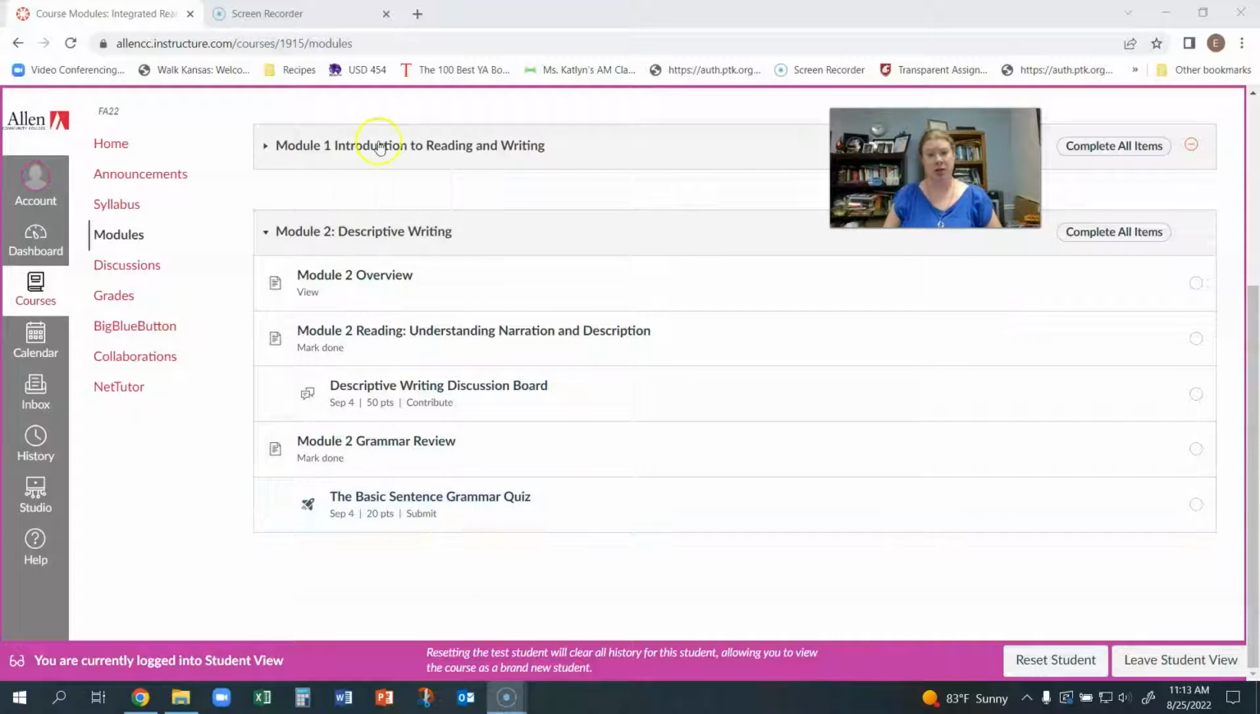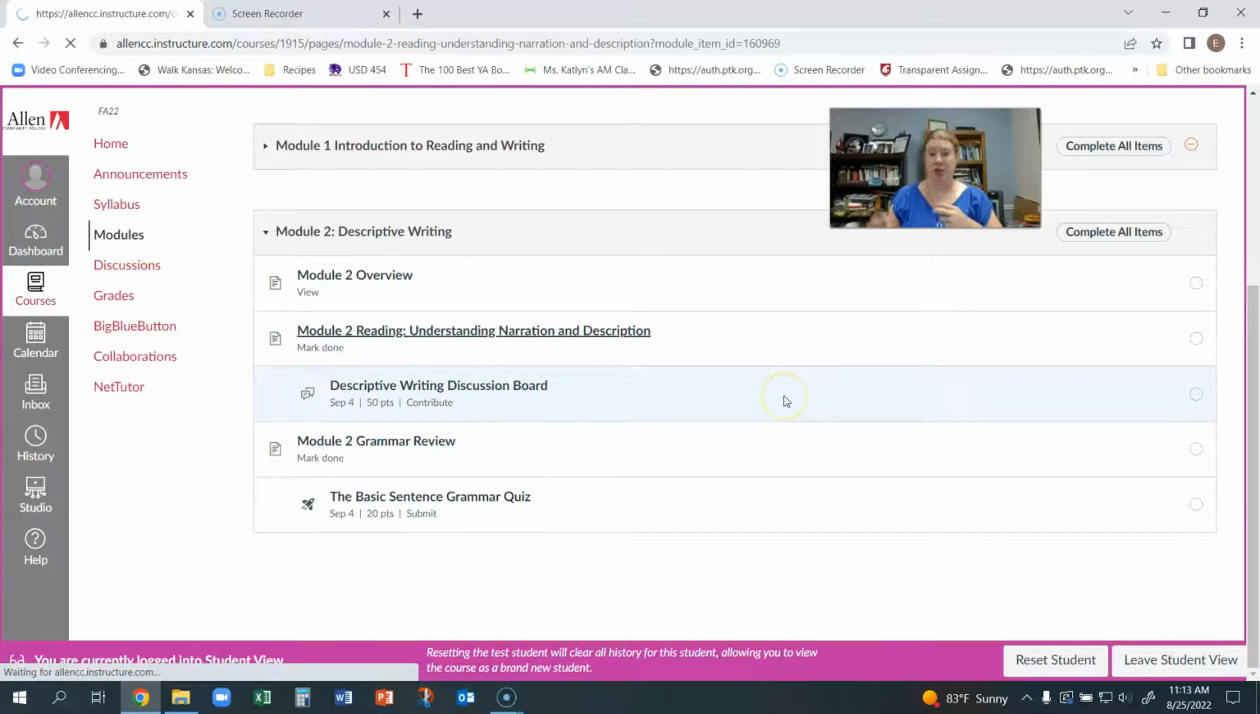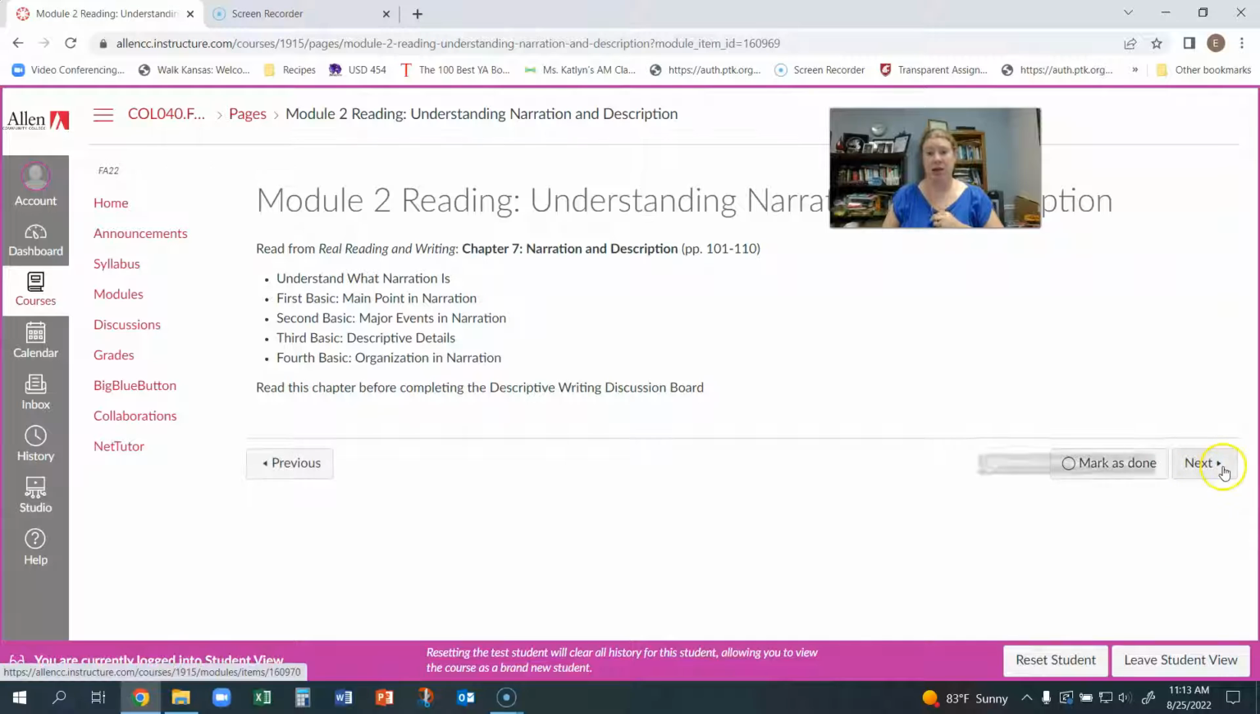As you can see, the module is not terribly long. You're only working on the two major assignments. We have the reading, the narration and description reading that you'll complete, chapter 7. So this is the first type of writing that we will look at. There are several different types within the textbook. And so we're starting here and we'll move to illustration as another one. I think you'll do a process, a cause and effect, things like that. And so those will be associated with our major writing assignments as we go through the semester.